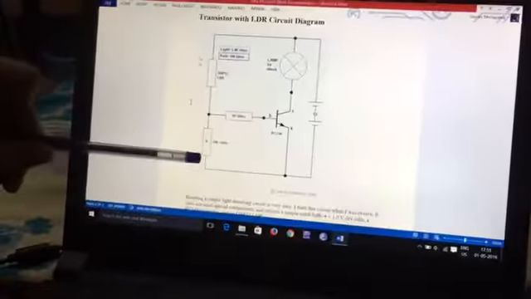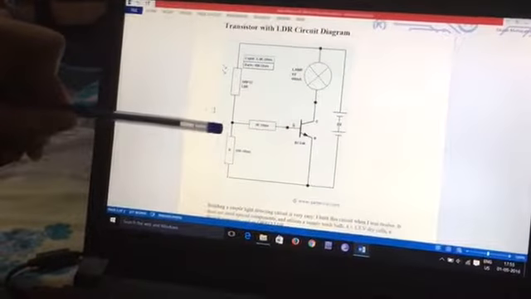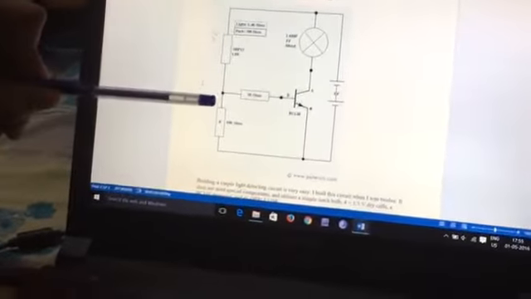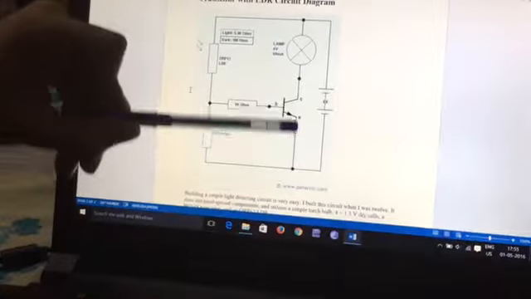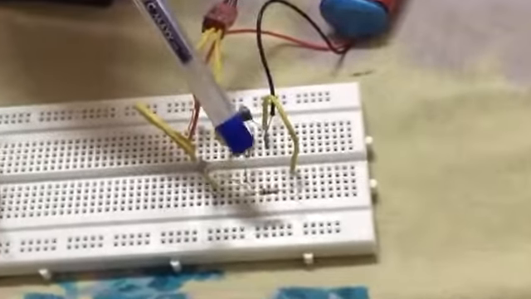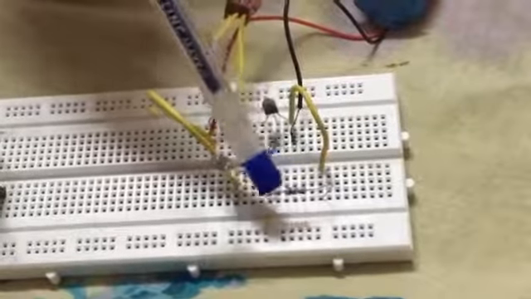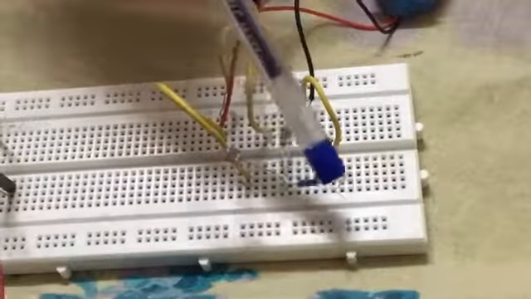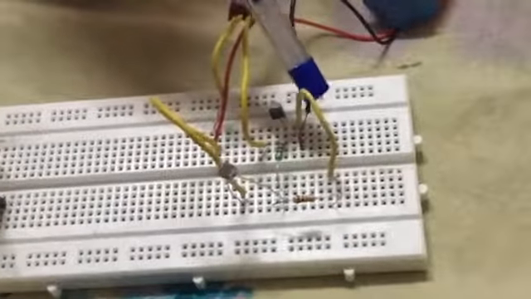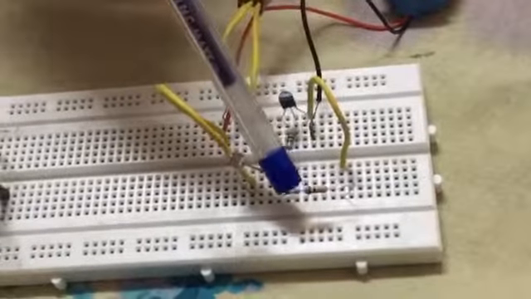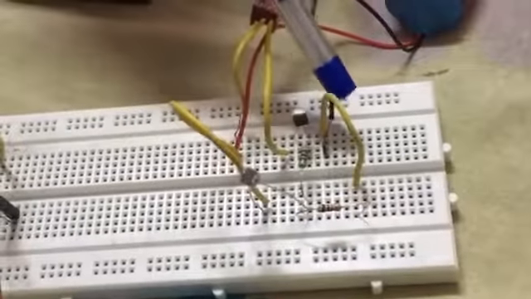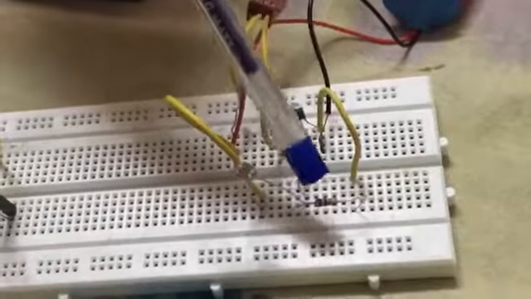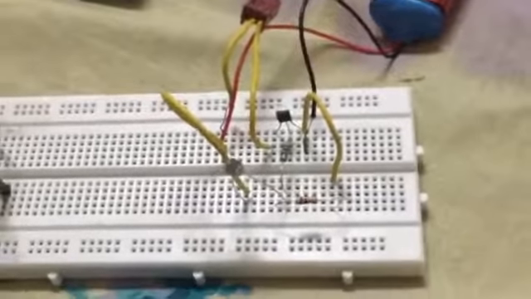Then we go to the next component. This is the 10 kilo ohm resistor, connected from the 1 kilo ohm resistor to the emitter terminal of the transistor. Now we'll see the circuit. Here, this is the 10 kilo ohm resistor connected from the base to the emitter like this. You can see the connection. It's connected exactly as per the circuit diagram.